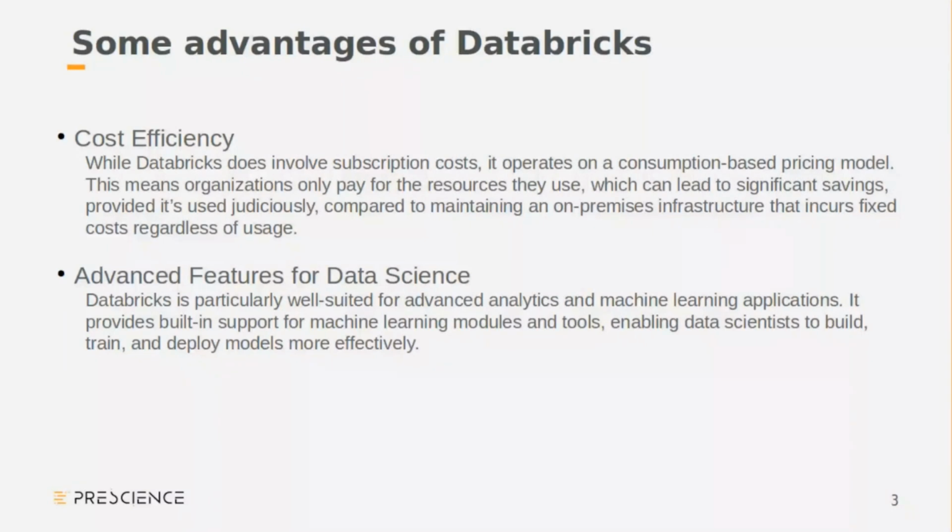And definitely it provides you some advanced features for data science. Databricks is particularly well suited for advanced analytics and machine learning applications. It provides built-in support for machine learning modules and tools, enabling data scientists to build, train, and deploy models more effectively. So overall, it's like you don't have anything.